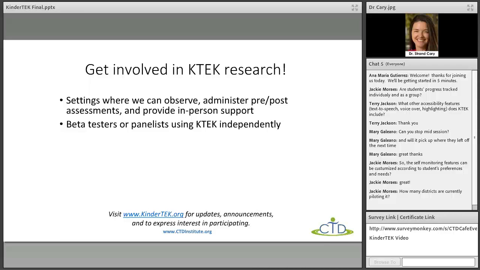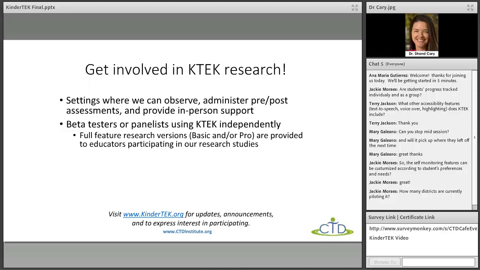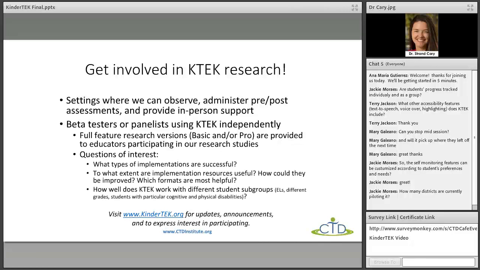We tend to prioritize settings where we can observe and where we can administer pre-post assessments and provide in-person support, just because then we can actually do analyses of how KTEK is working. But we are also increasingly asking people to beta test the product or to serve as panelists to use KTEK independently and let us know what they think. In those situations, either the basic or the pro could be provided.